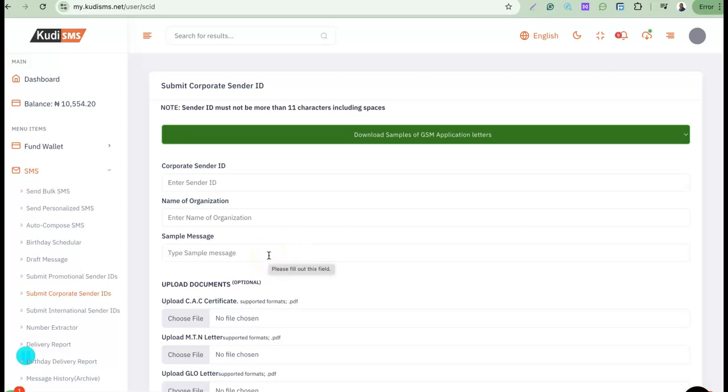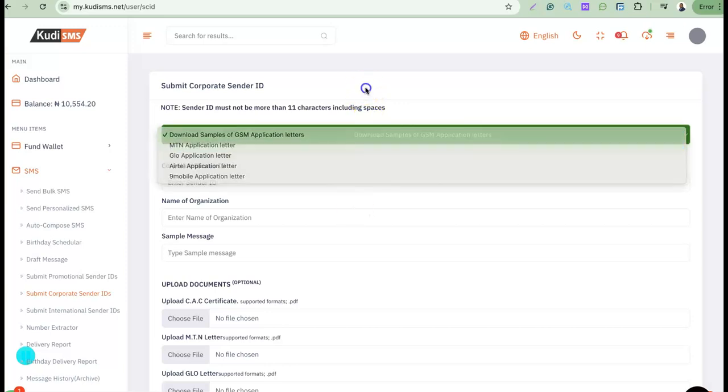It's a requirement, right? But for now, we have a default sender ID option that can allow you to start sending OTPs and transactional messages with our default IDs, pending when you are able to get registration from the telcos through this process I've explained.